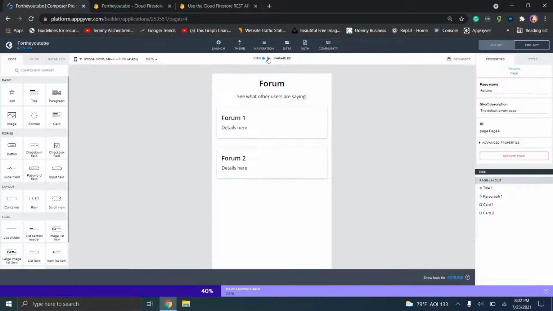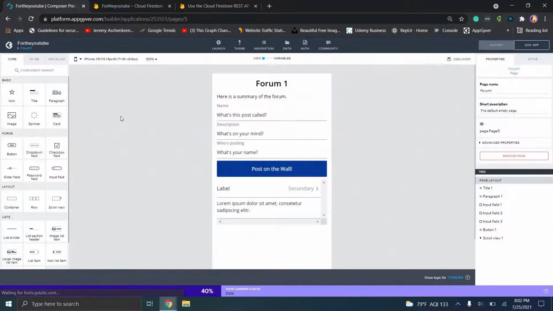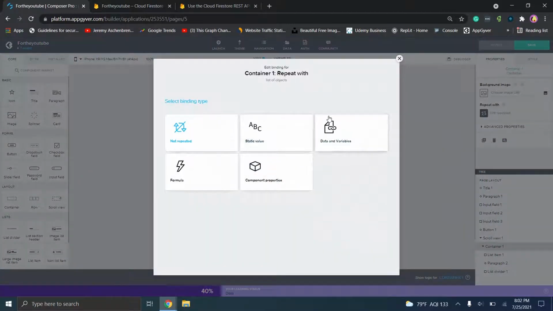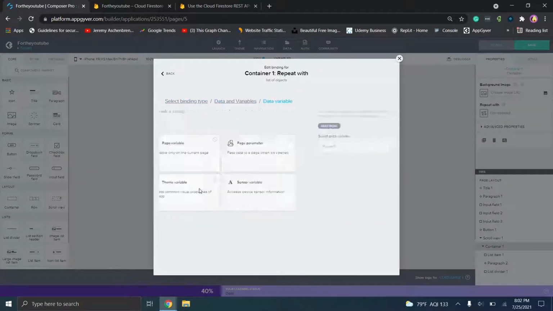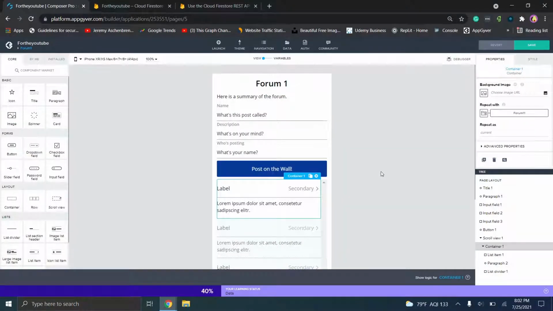So now we're going to click on variables, and we're going to go back to forum 1, and we are going to click on the little expand option and click on container. We're going to click on repeat with, data and variables, data variable. We'll click on forum 1 because that's the actual data variable we're using.